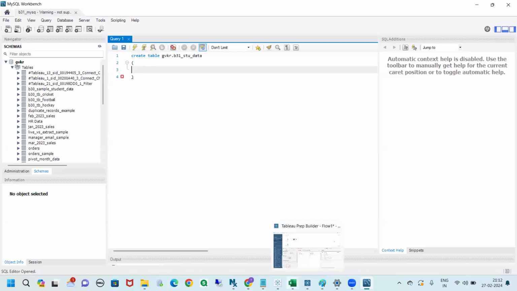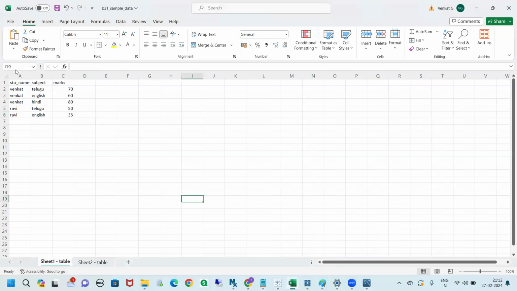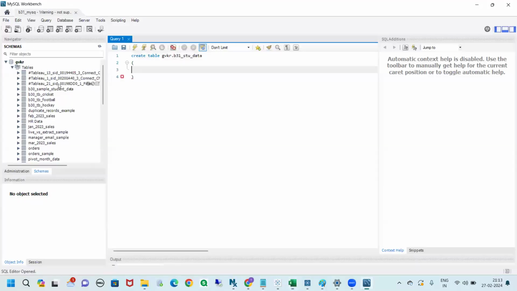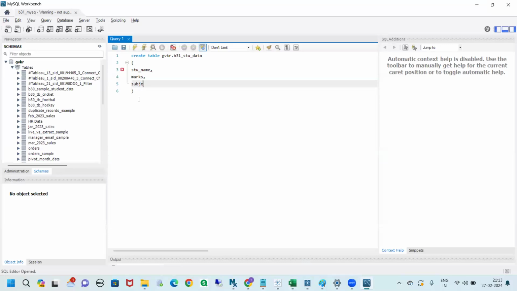Now the next thing we have to do is give the column names. What are the column names? First column name is student name, second column name is subject, third column name is marks. So I'll go to MySQL. The first column name is student name. For each one, we have to provide a comma. The second column name is marks, and the third column name I want to provide is subject. You can write in random order, that is not a problem. Just cut it and put it there, subject, comma, marks.